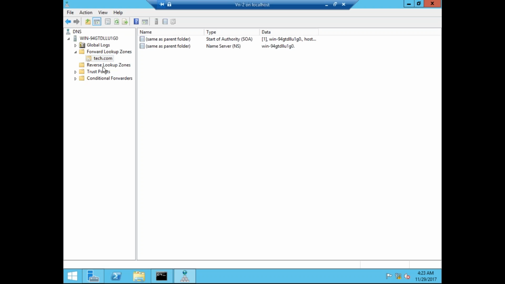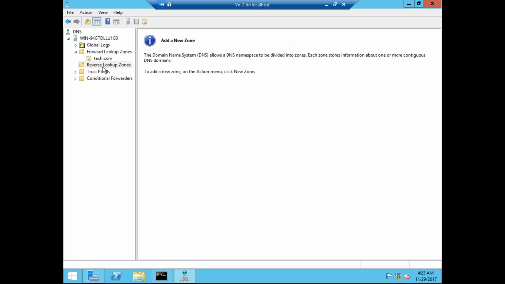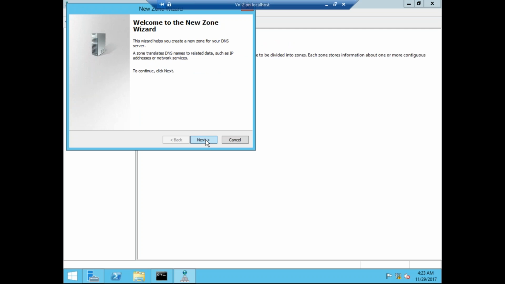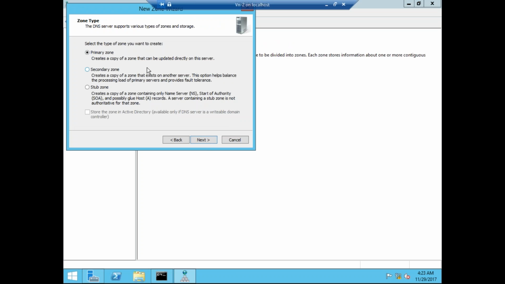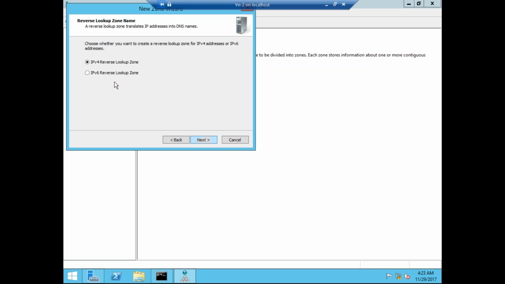Right. The next one is reverse lookup zone. Nothing is there. We are going to create it to convert IP address to host name now. New zone. Next. Again same, primary, not secondary. Secondary is for another server. Select here IPv4 or IPv6, whichever IP address you are using for your system. As of now, we decided to go with IPv4. So we'll go with IPv4.